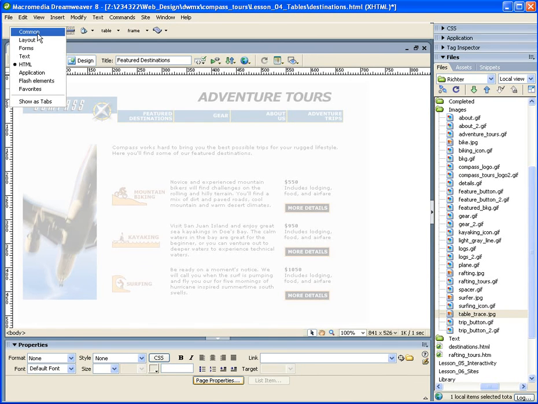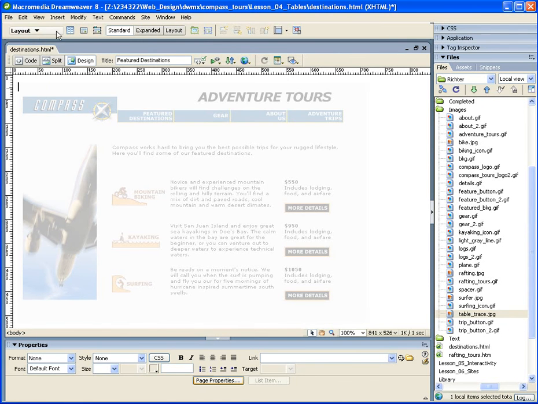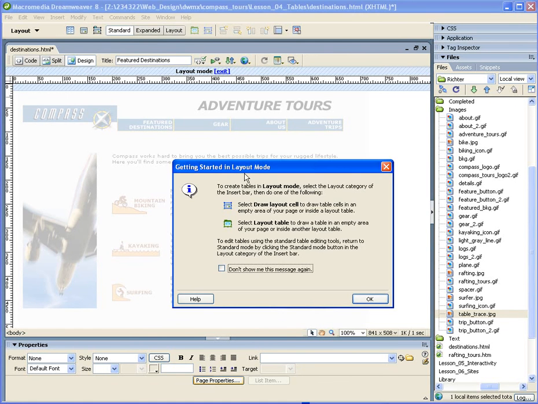Yours is probably uncommon right now, or wherever it is, but what I want to do is go to the one that says Layout. So I click on Layout. Right now it's in Standard mode, that's what you've been used to. When you go to Layout mode, it switches it up. It shows this little message, say OK.